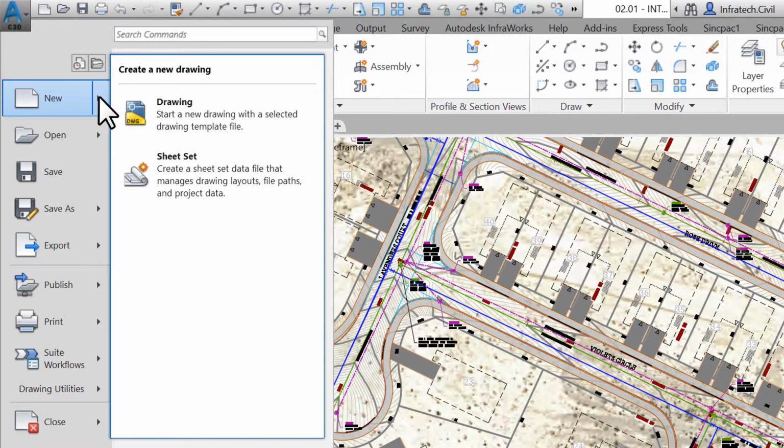We have the New command at the top. Click the arrow to the right to expand it for more options. From there, we can either create a new drawing or sheet set. A sheet set is a drawing file specifically created to manage sheets for printing.